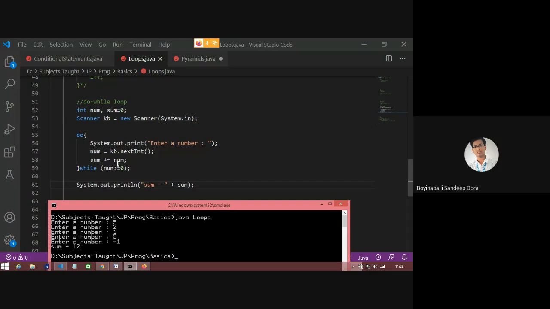It is taking -1 also now. Yeah, it is adding -1 also. Okay. And here one more point you have to identify. Look, in a while loop, what we are saying is I less than or equal to 10, I plus plus, in that way.